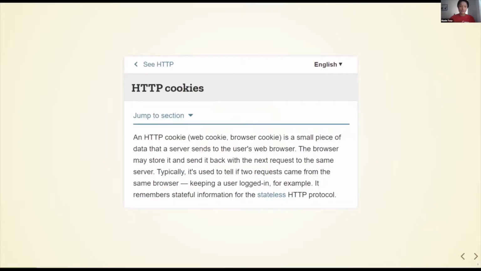So this is how MDN defines cookies. It's a small piece of data that the server sends to the user's browser, and the browser can store it and send it back. So basically, we're introducing state into the stateless HTTP protocol. And I'm assuming everyone knows this to some extent already. But for the sake of this talk, let's just extract a few facts about cookies.